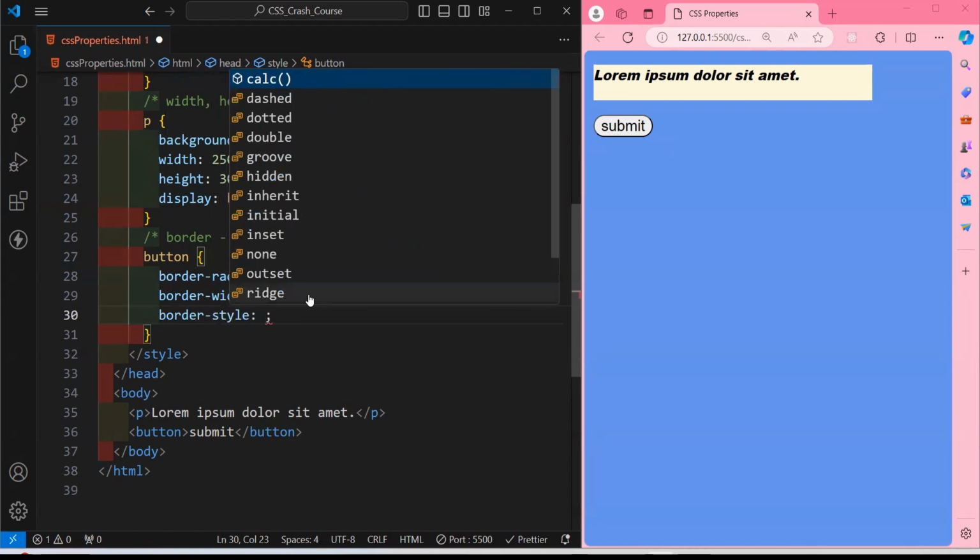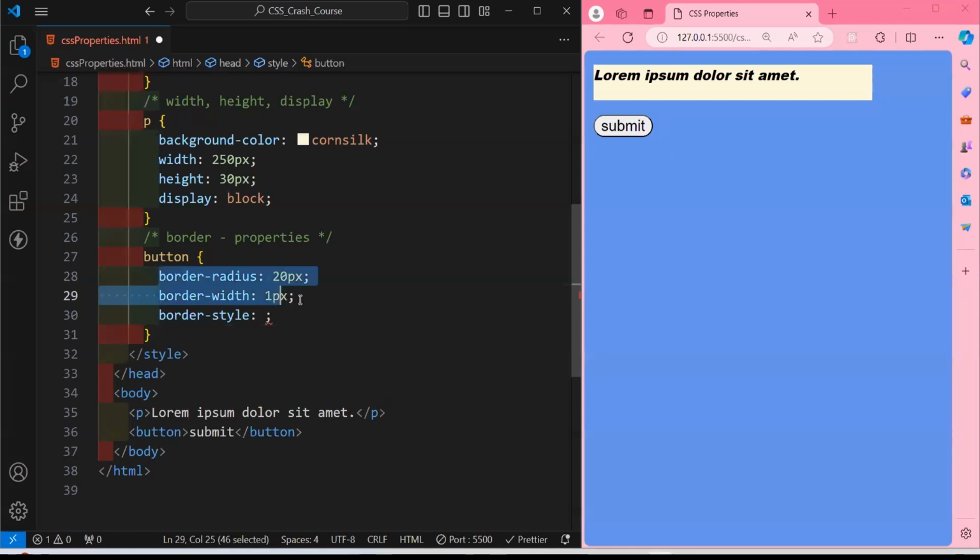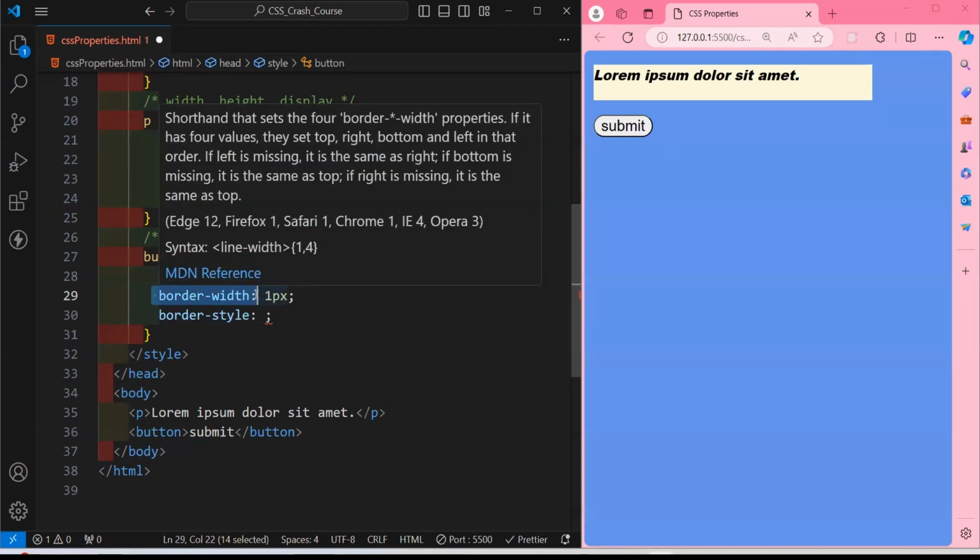If you want, you also have border color as well. You can also change the color. Okay, I think you got the point. With the help of this term only, you'll be able to understand. Border width will change the width of the border. Border style will change the style of the border.